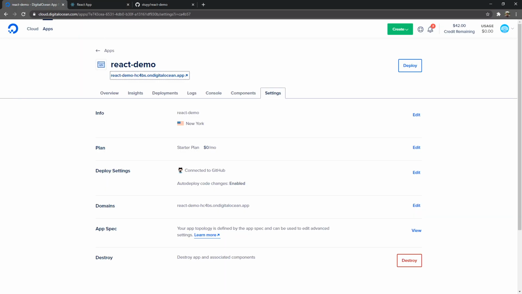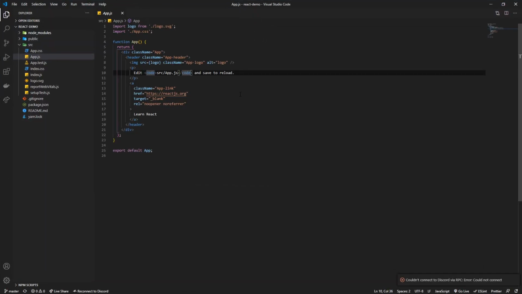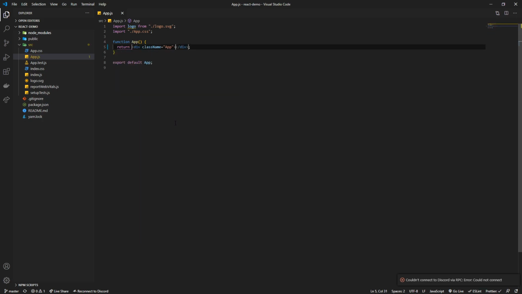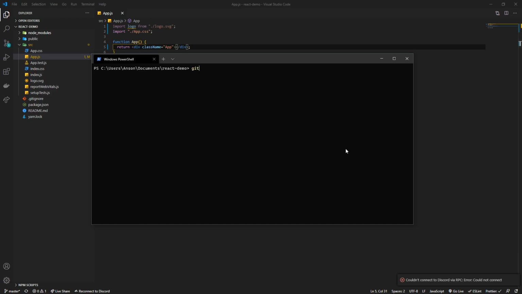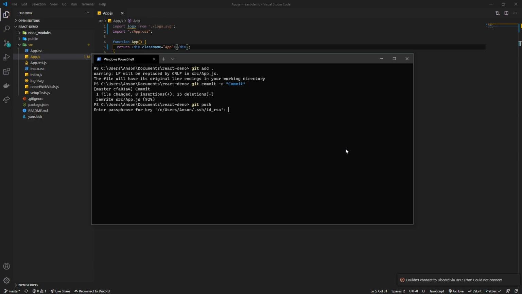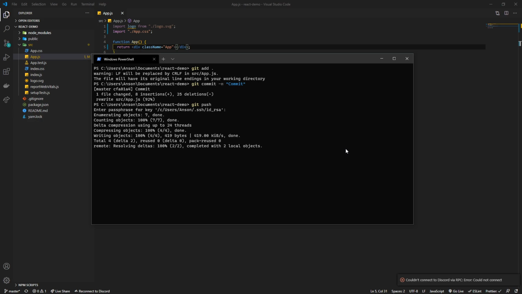Okay, so I'm gonna go ahead and simply make a change on my React application right now. So for example, I can just get rid of this header. And what I'll do is I'm gonna simply stage and push everything again. So commit, push. All right, there we go.